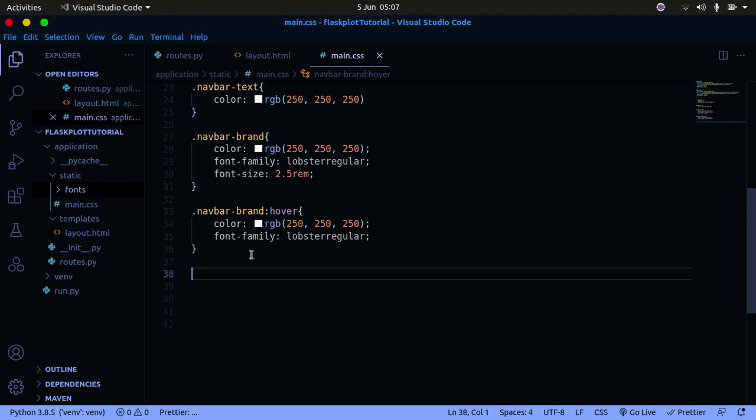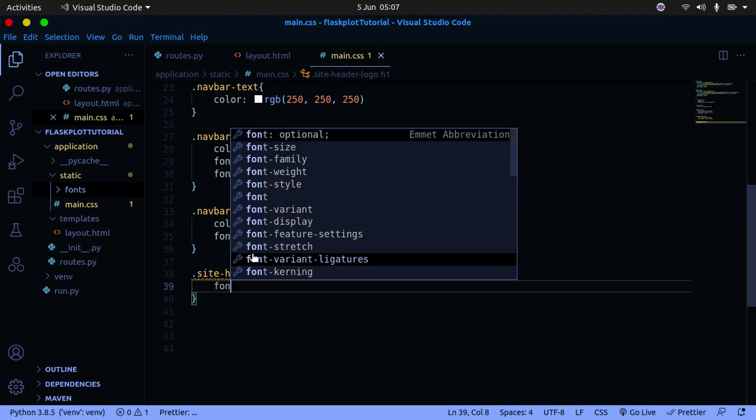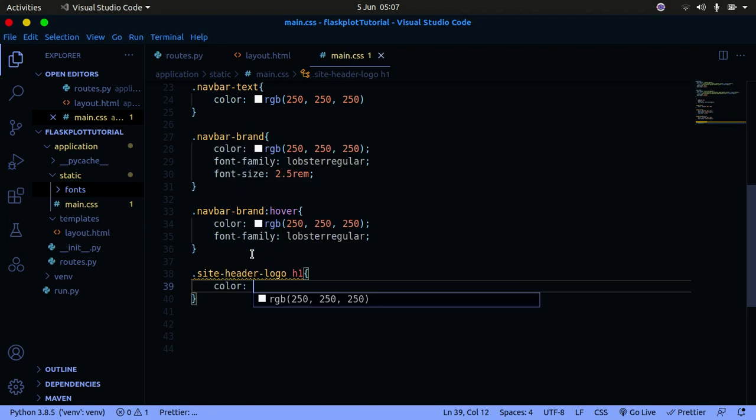And one more thing that we need here, I'm going to call it site-header-logo h1. So h1, and this is going to be for color, and the color is going to be an RGB value of 39, 147, 248. Great, that's all you need.